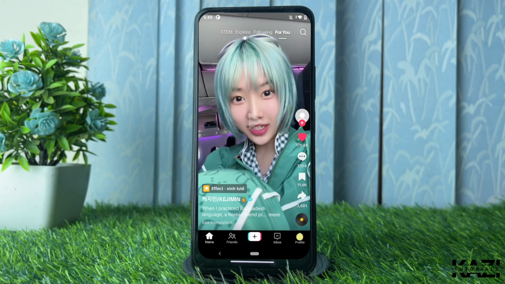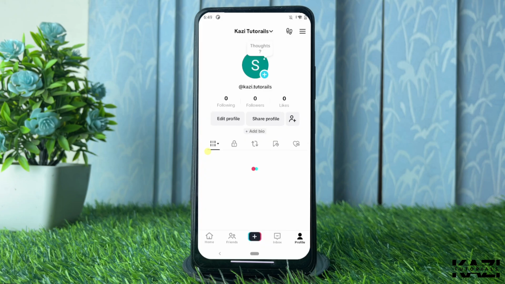So for that reason, you need to go to the profile icon on the bottom right side corner, and then from here you will probably see this heart icon. So select this one, and now as you can see we have got this.